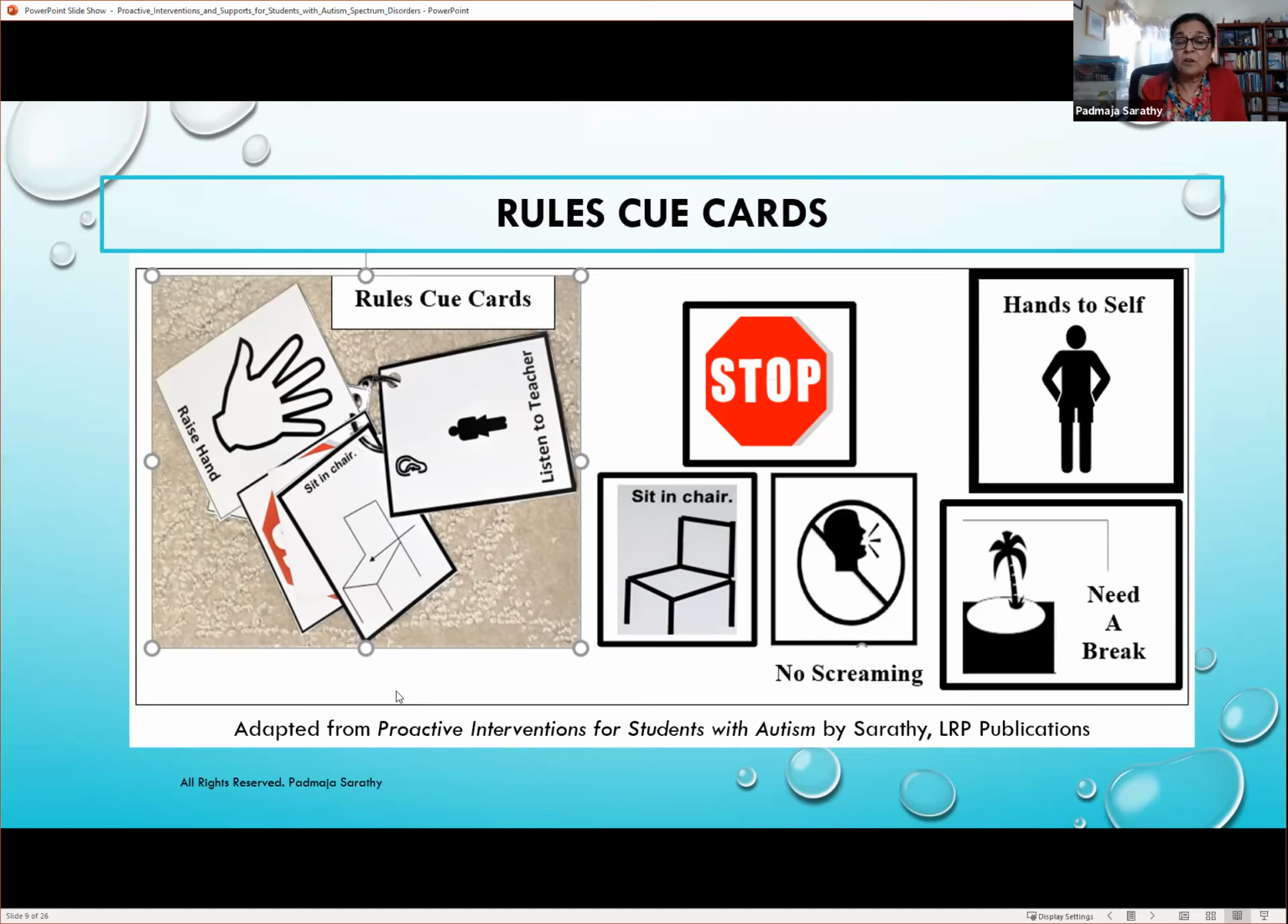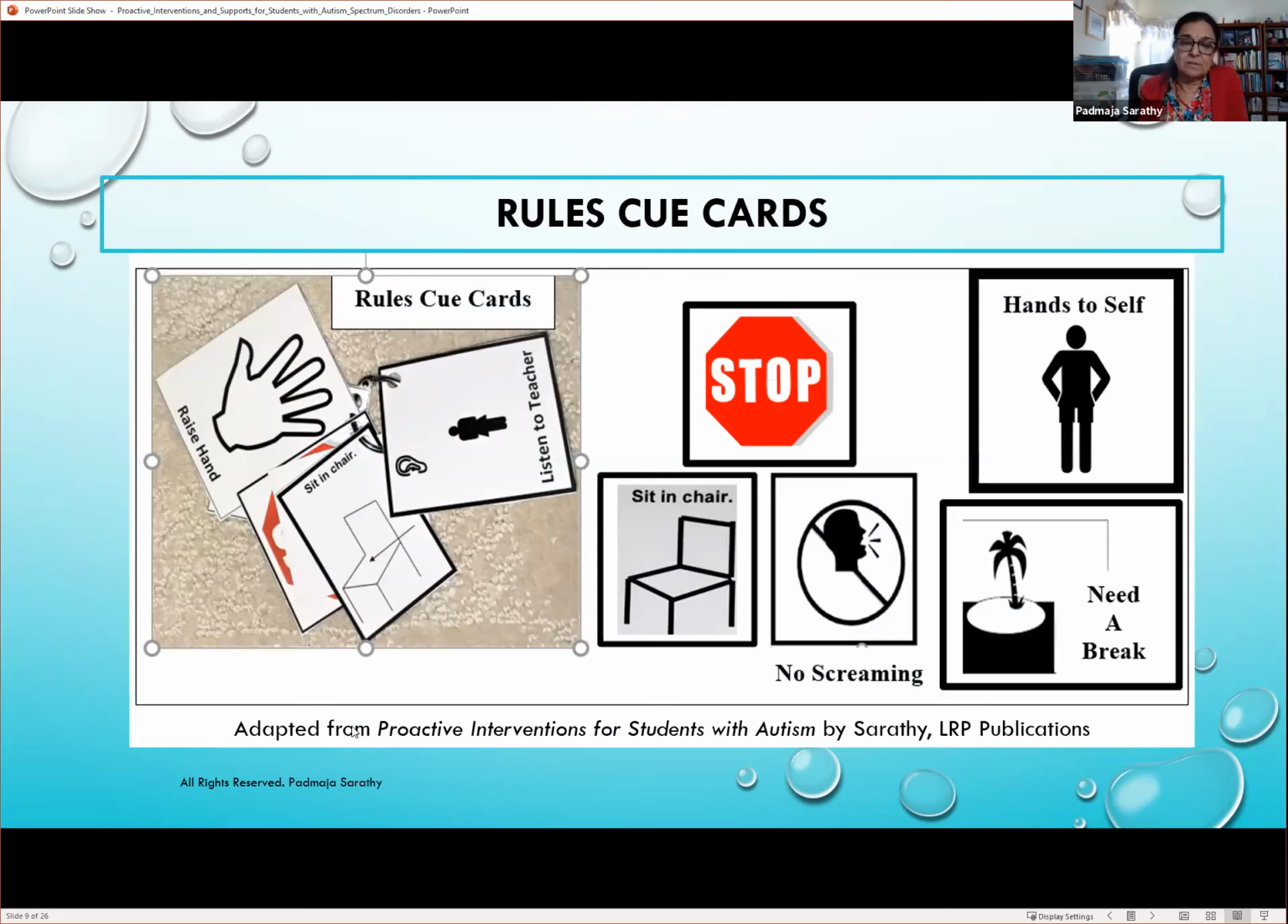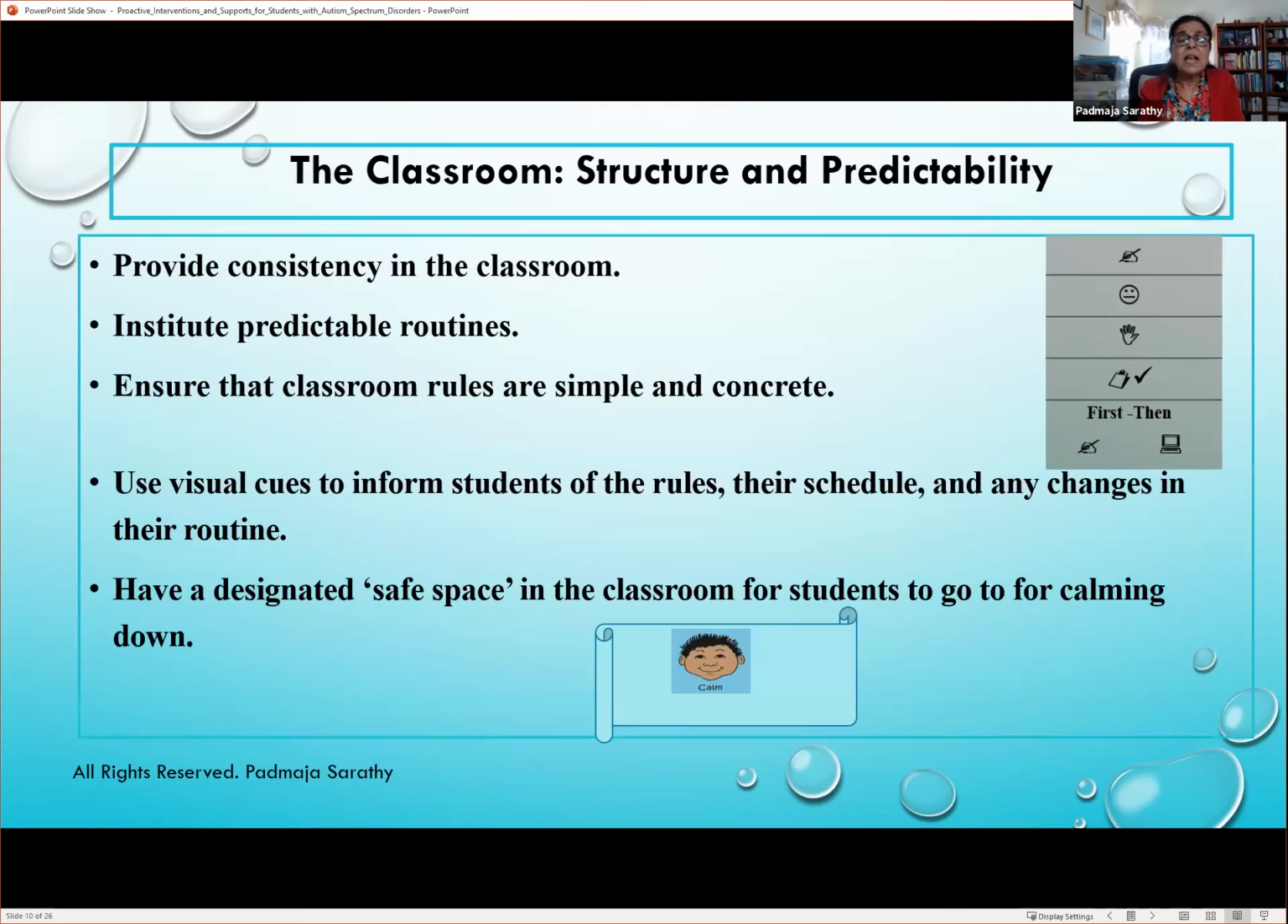And then one of the important things that you want to train the student is when the student is feeling agitated, the student requests a break. Yeah, next slide, please. So these are rules cue cards. And then the other thing that you want to have is to make sure there is structure and predictability.